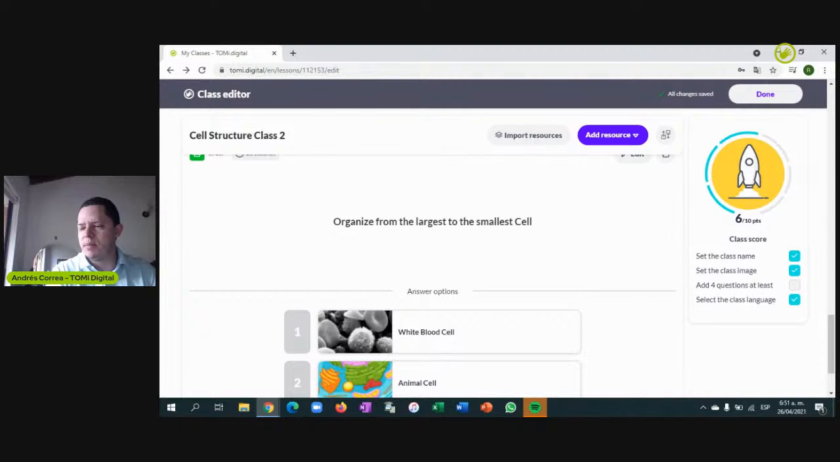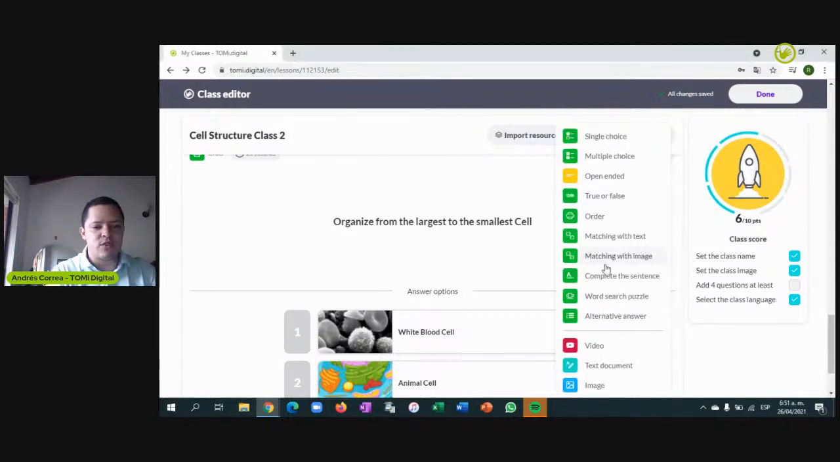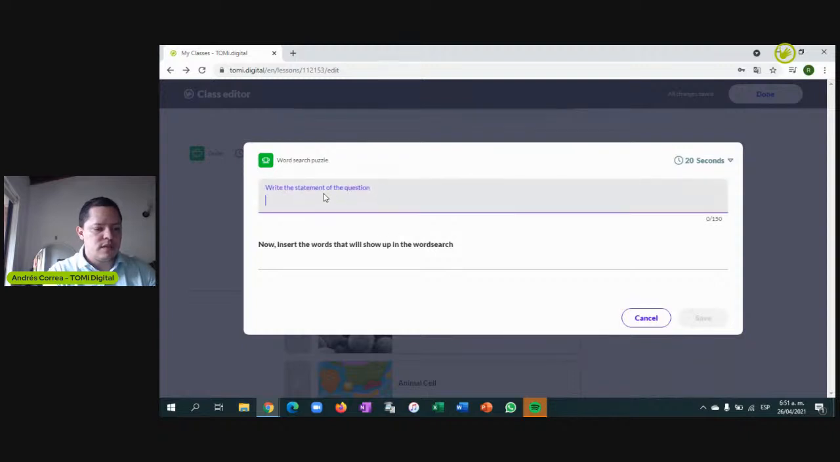In this case, it's going to be the word puzzle, for example. This word puzzle is not a question, but it's a creative resource for students. So let's see, order complete word puzzle. The statement will be, find the words related to the cell.